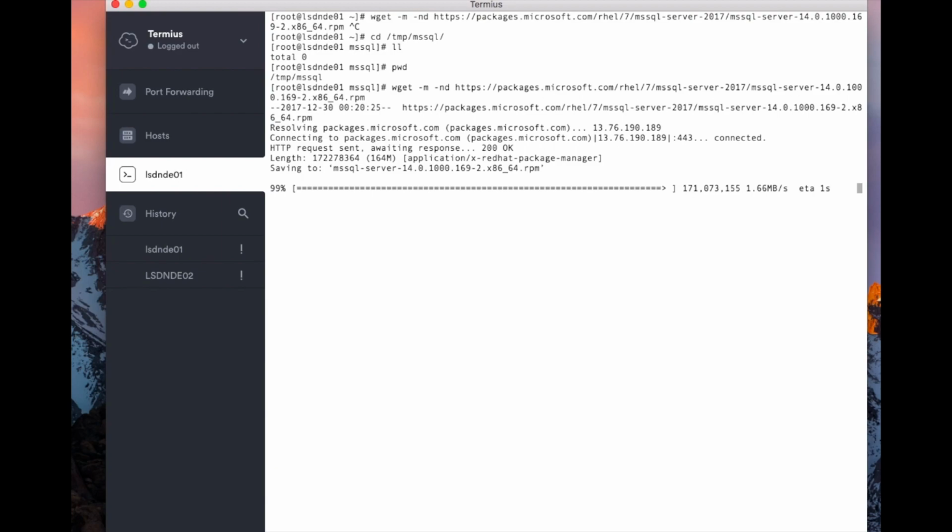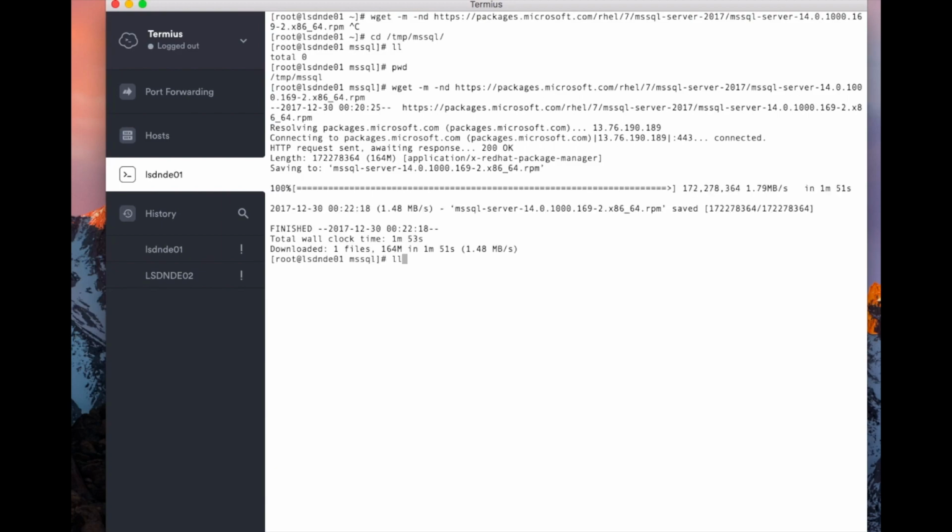Okay, so the downloads are almost complete now. So we'll check all the binaries that have been downloaded. The RPM file is downloaded for SQL Server. So now let's go ahead and install.